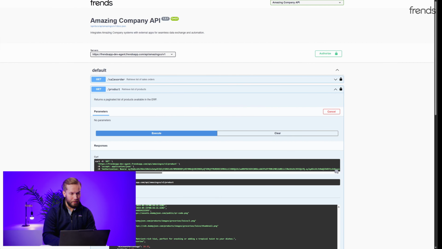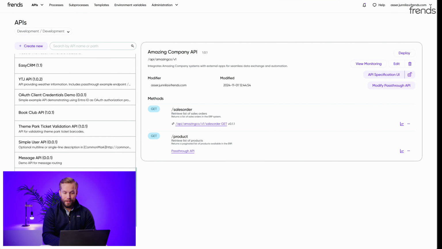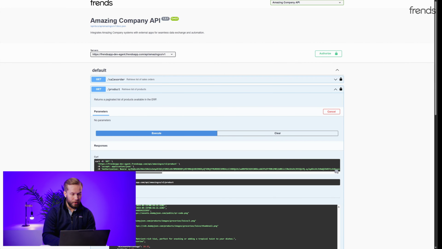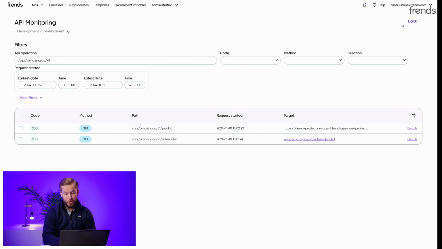Good. I'm happy. And now actually we don't need to rely only on testing these APIs, because within Frends we have an excellent API monitoring feature, which we can open up from the APIs view here. So on the right hand side, we have a button, view monitoring. So let's click that. And actually there we can see, we are filtering this API at the moment. And as we did two API calls from the Swagger UI on this separate tab, on the API monitoring we can see two executions, or two API calls.